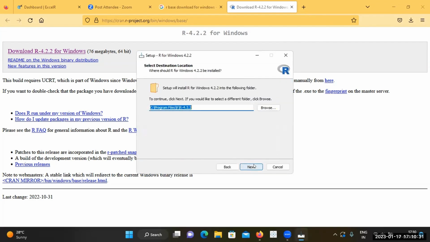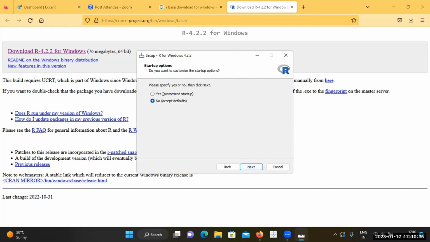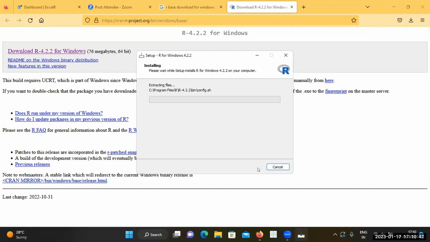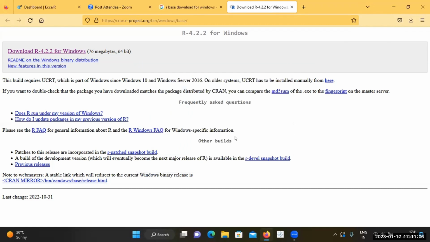Now it is asking for the language, English. Next, next, next, next. Select the language English and keep on clicking next. Then this is installing on your machine. Finish. Okay.